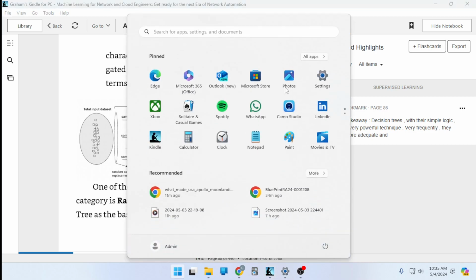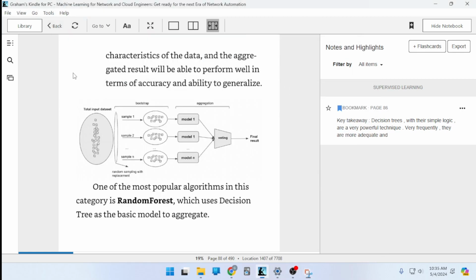So I like to feed these into ChatGPT to see what it has to say.